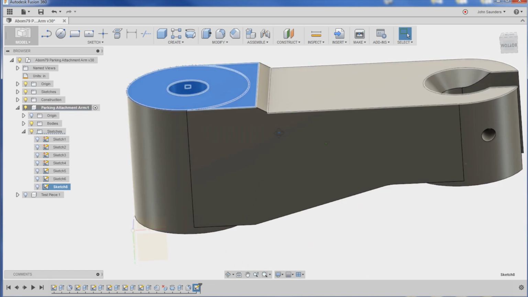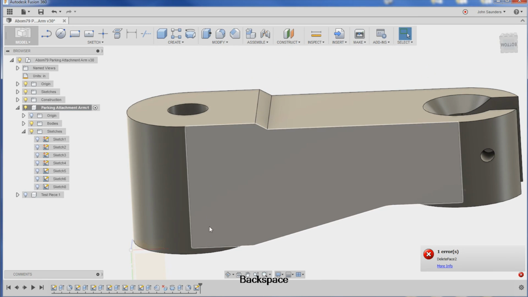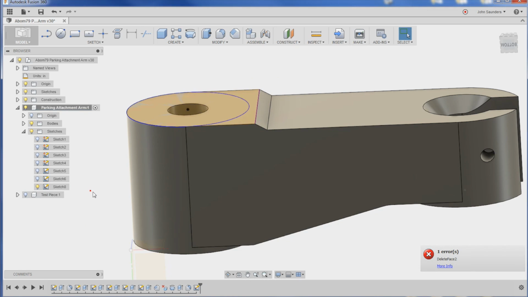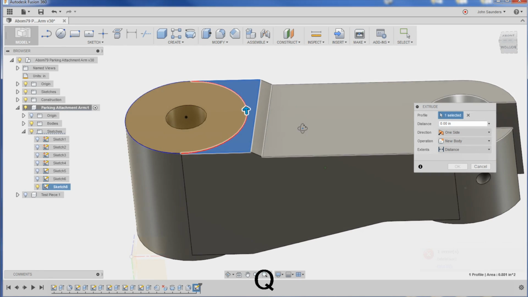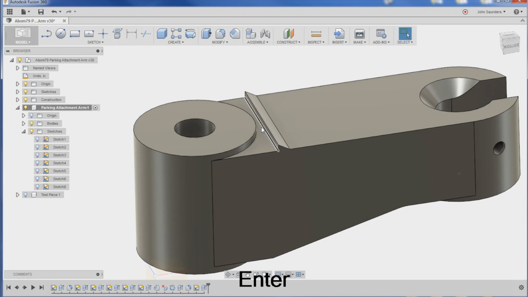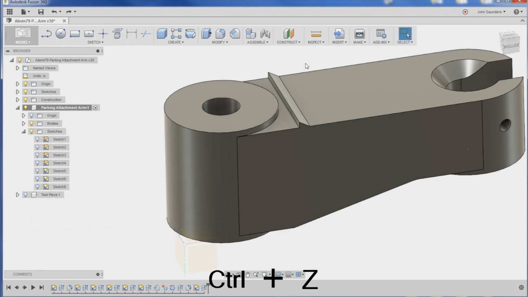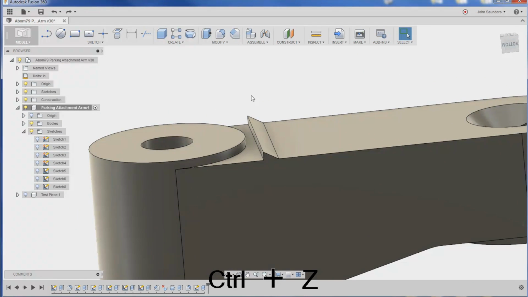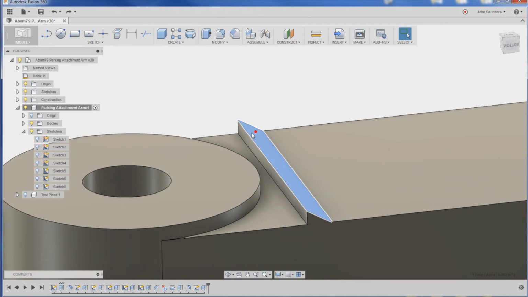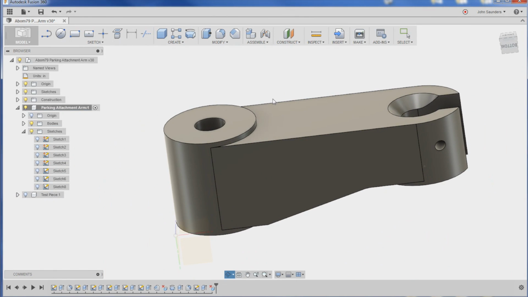I wonder if I can delete it. No, well, it still won't let me delete it. Negative 0.125. There we go. Sort of what I was trying to show. So now that we extruded that down, we click on the two exposed faces here and hit the delete key, it removes them. I think that's pretty cool. So that models that correctly.